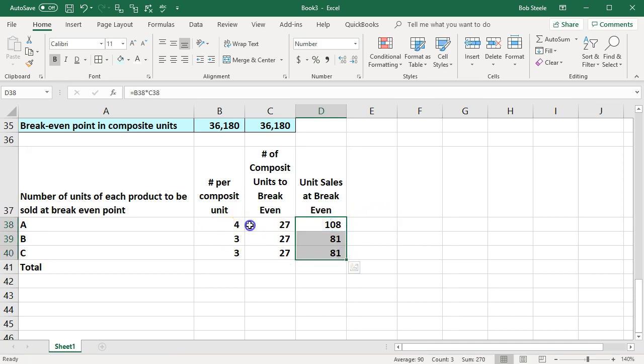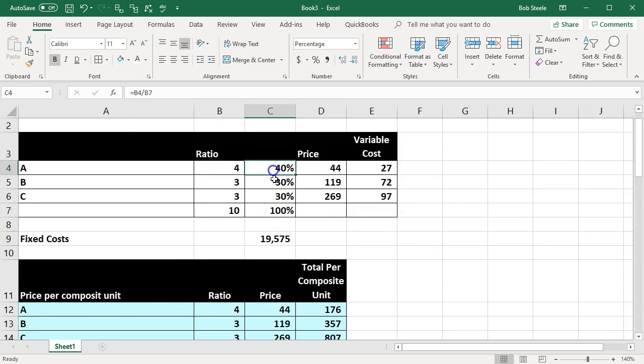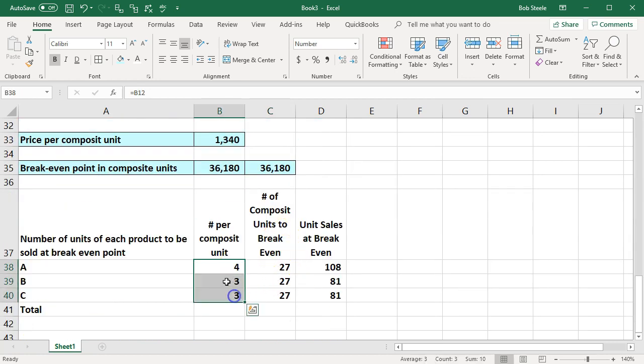So notice again, we got the composite unit, which were basically 27 units, which we're just breaking out in accordance with the ratio now, which in essence, as we saw up top, is 40%, 30, 30. That's basically what this 433 is saying. We did a ratio type of analysis on the 27, the way we formatted this out. So now we've got the 108, the 81, and the 81, which are going to be the actual units in accordance with our ratio.